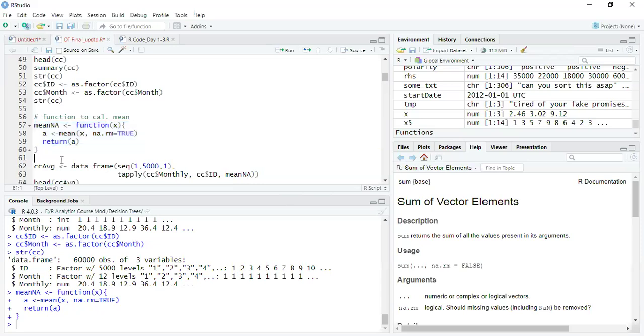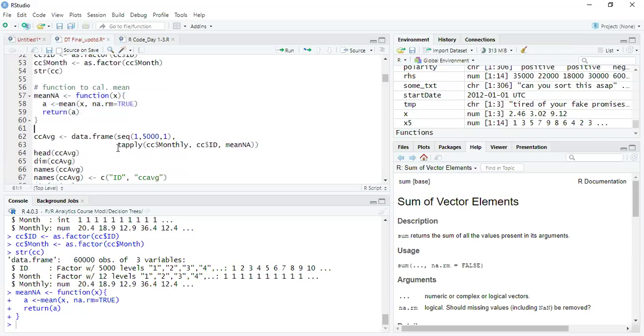Okay, so going further, what we are doing is we are applying a tapply function here. So tapply function, as you know, has three input values or arguments. The first is the numeric, that is the monthly column. Second is ID we are taking. Third is mean we are calculating. So we are picking up 12 months of data for each ID. We are applying the mean function.